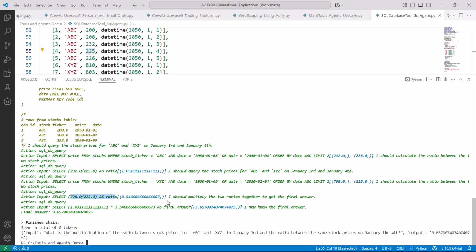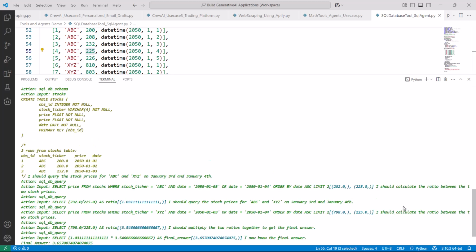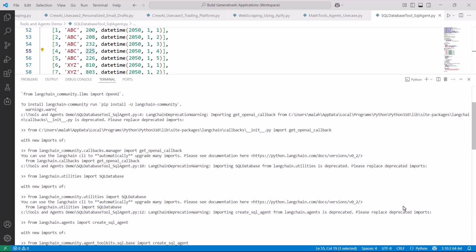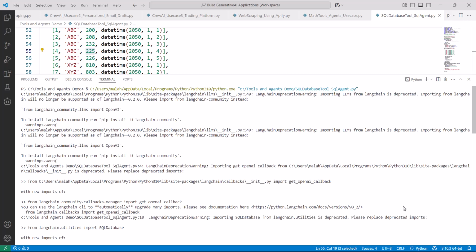The next thing is what is the multiplication of the ratio, right? So that is what we are trying to get, the multiplication value. So it is trying to multiply them, and the final answer is this. So it is trying to give us the final answer here, the output. You can see the complete execution log because we gave verbose equal to true.